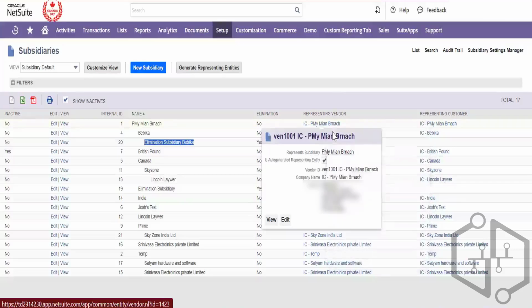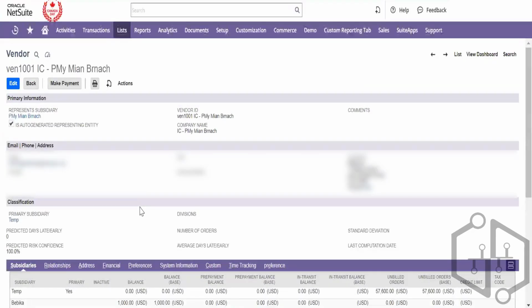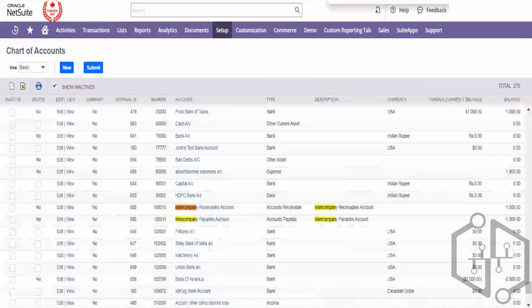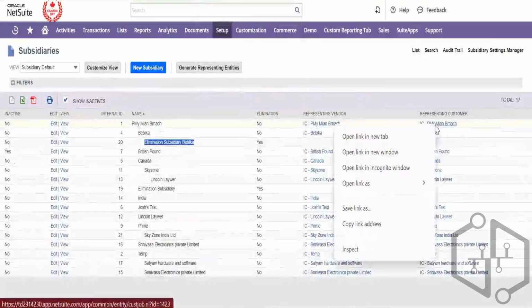Let me open one of the vendors, which is the intercompany vendor that we've created. Here you would see that it is an auto-generated subsidiary entity. That's what it says, and it will give you the representing subsidiary and the vendor ID. Likewise, when you go to your intercompany customers, these are the intercompany customers.